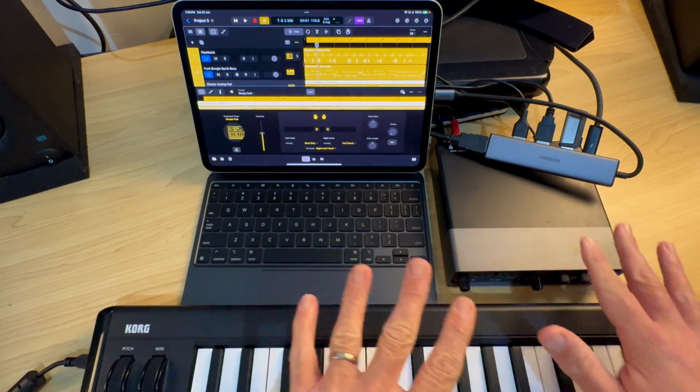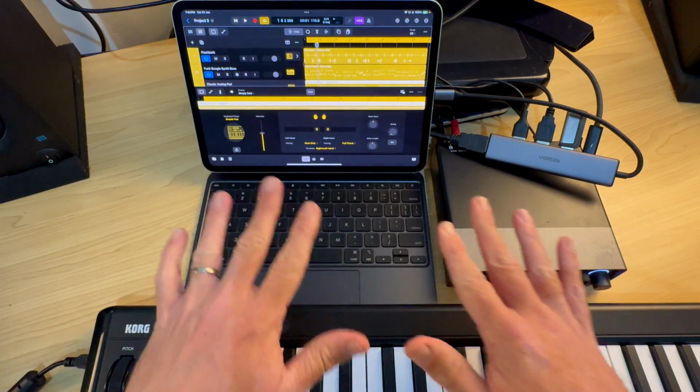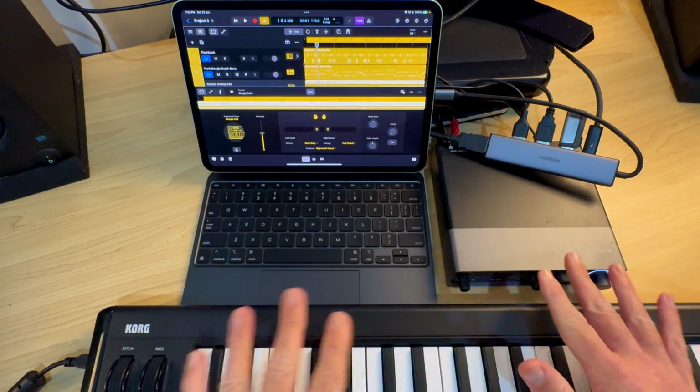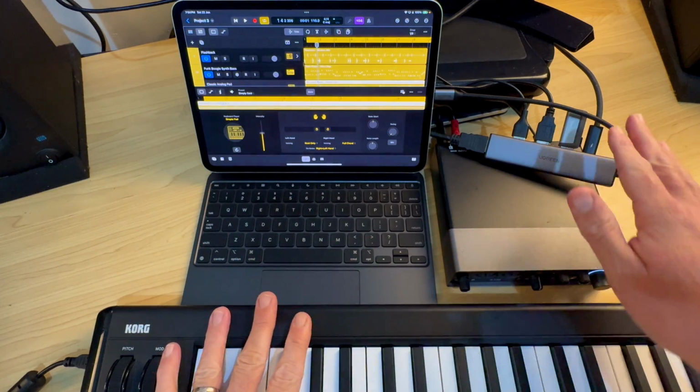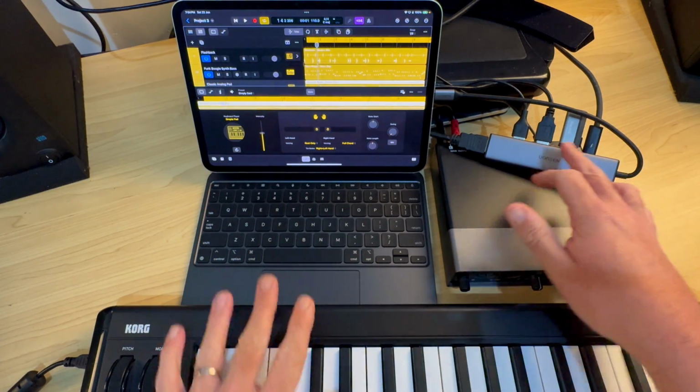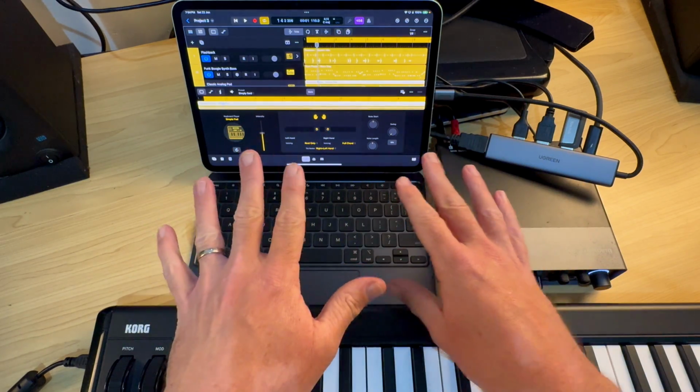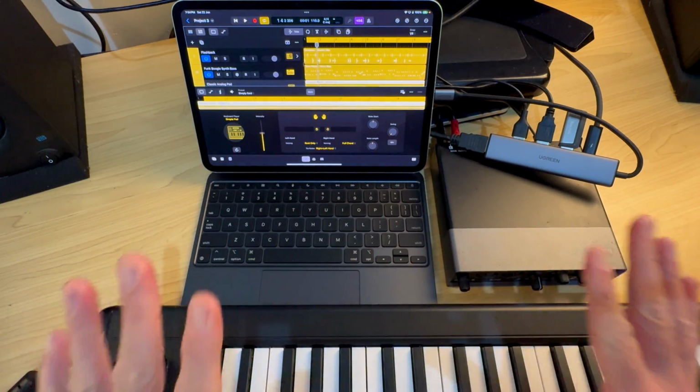So if you're using higher powered USB gear, or you've got an older iPad that won't power up your interfaces and your other gear, you can actually plug in pass-through power. It'll power up your iPad, it'll keep you charged, and it will power all your gear at the same time.